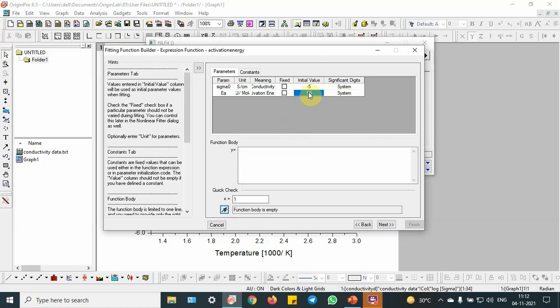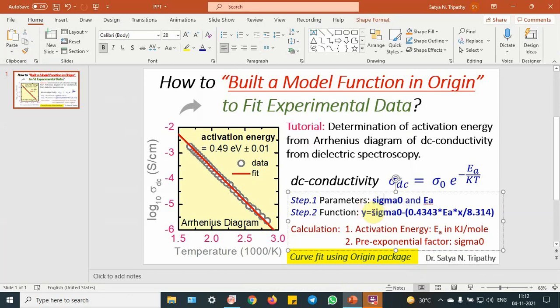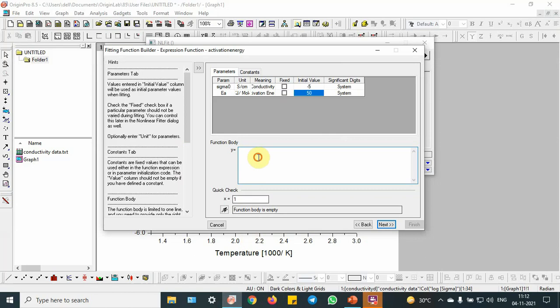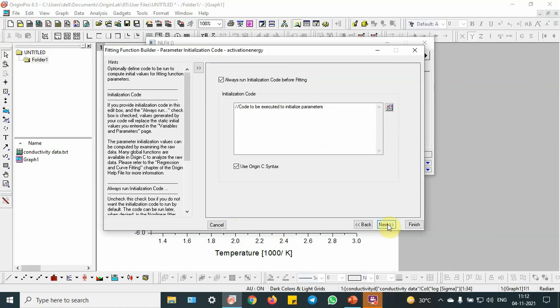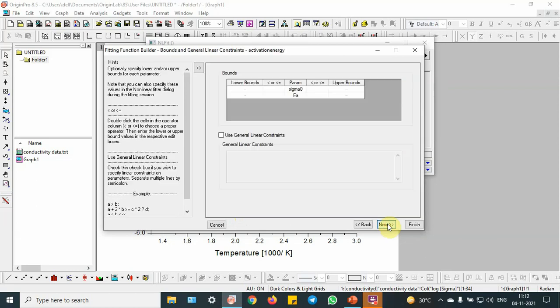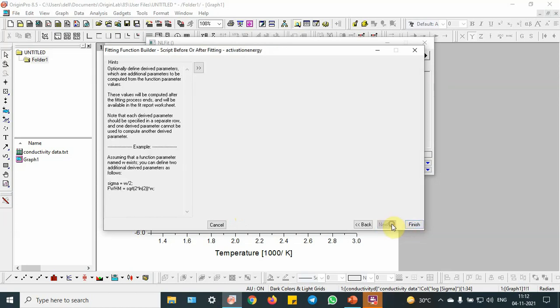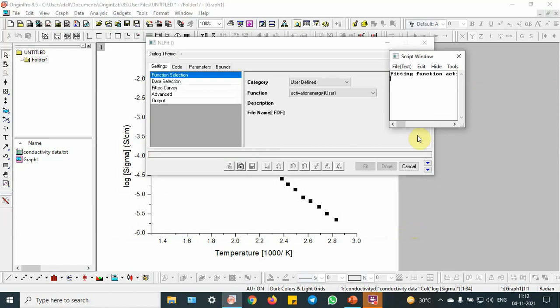Let me check, the function body is empty. Yes, I did not put the function here, so you can put the function from here. Ctrl C and Ctrl V. If you press it, you can see that the y value is calculated, -7.6. This is like DC conductivity. So you go next, and next. I don't want to put a lower bound or upper bound, you can put them up to your choice. Then next, then next, then finish, you can do that.